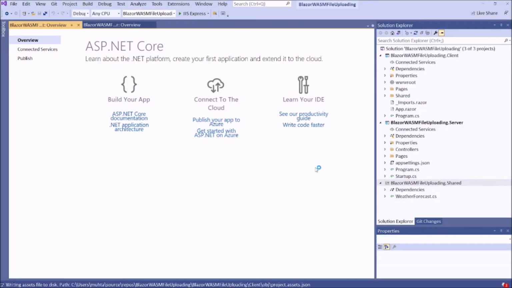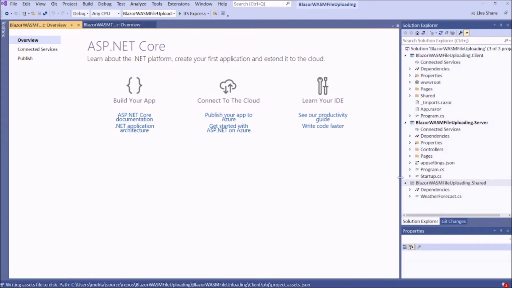Okay, the application has been created. Blazor WebAssembly file uploading. This is the solution file. Inside the solution file, we have 3 projects. The first one is BlazorWebAssemblyFileUploading.Client. The second one is BlazorWebAssemblyFileUploading.Server. The third one is BlazorWebAssemblyFileUploading.Shared.